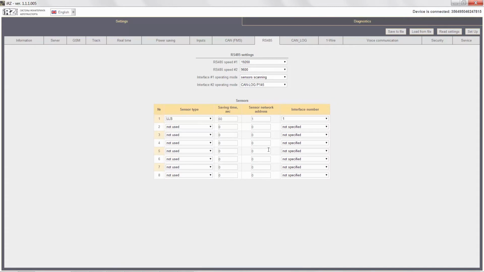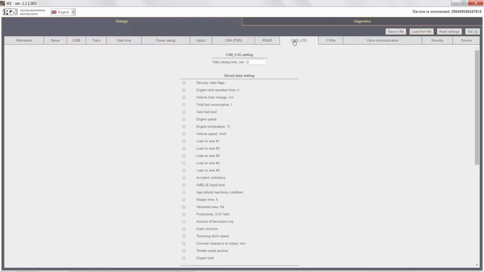Press Install button to set the settings to the terminal. The settings have been saved. Go to the CAN log tab. In this tab we can set the data saving time as well as choose data type to be saved. Let's review the data transferred via CAN log.